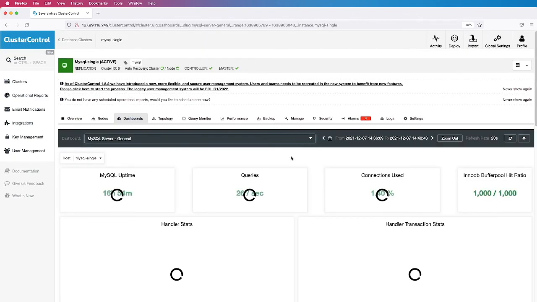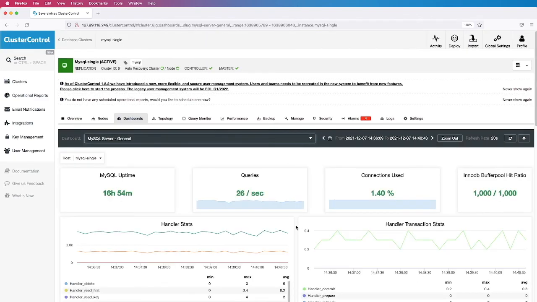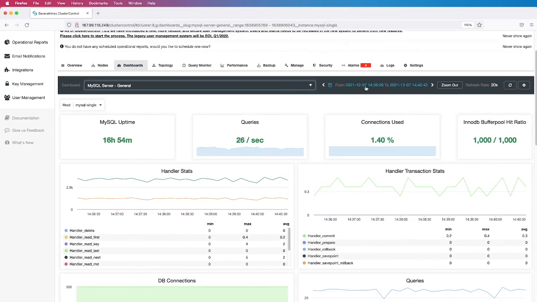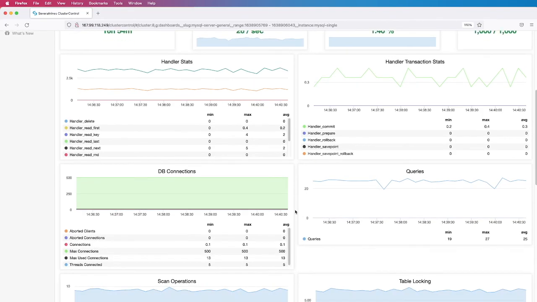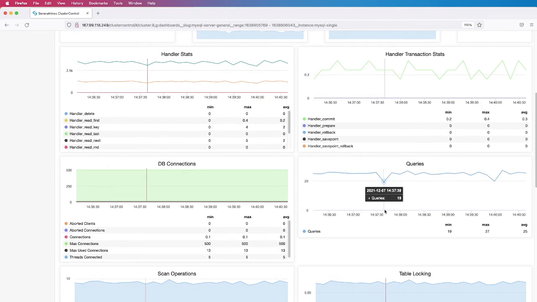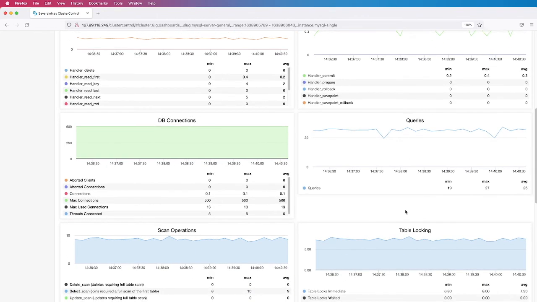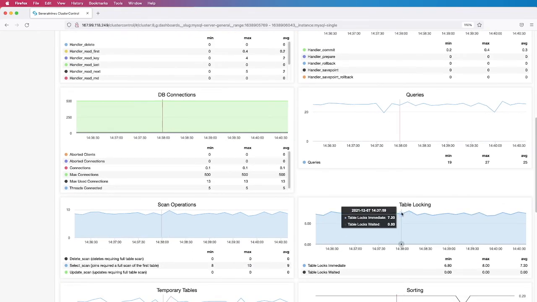General MySQL server-level dashboards provide insight into how the MySQL server is performing. You can find a quick summary of query performance in queries per second, InnoDB buffer pool hit ratio, database connections used, etc. Further, time-based charts are available for table locking, scan operations, memory utilization, to name a few.